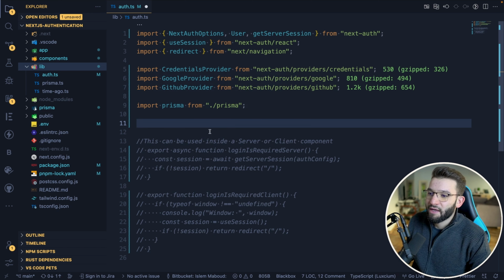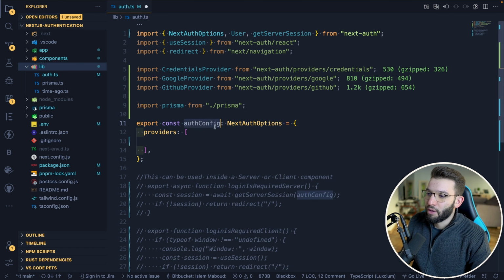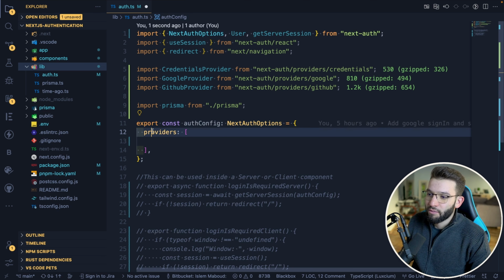First I'm going to add an object, which I'm going to call authConfig. I'm going to export the object, which is going to be the NextAuth options, which is mainly going to take the providers.